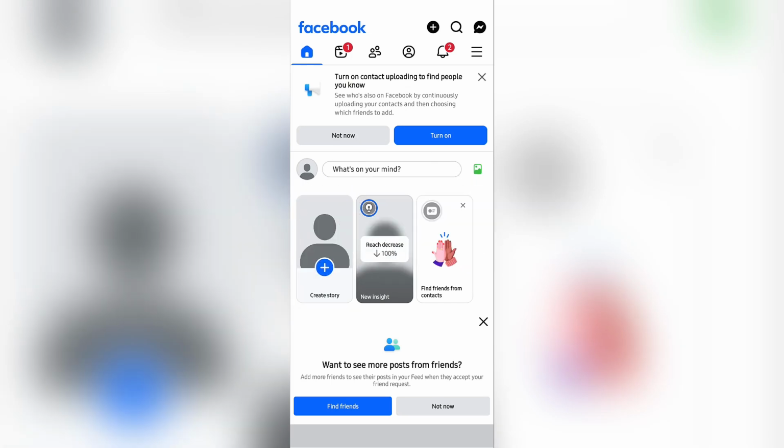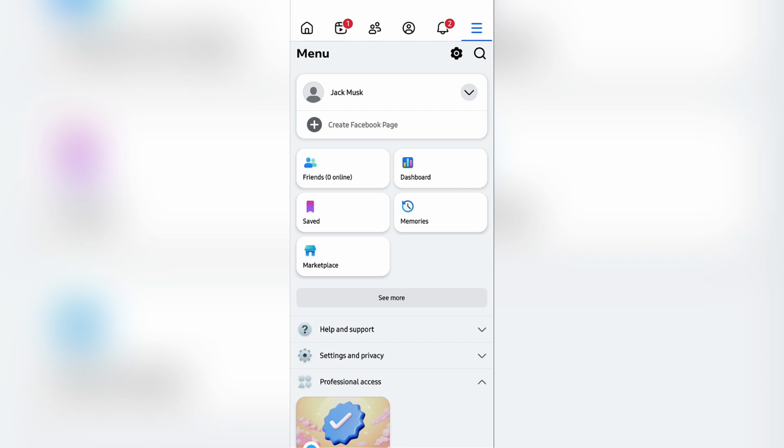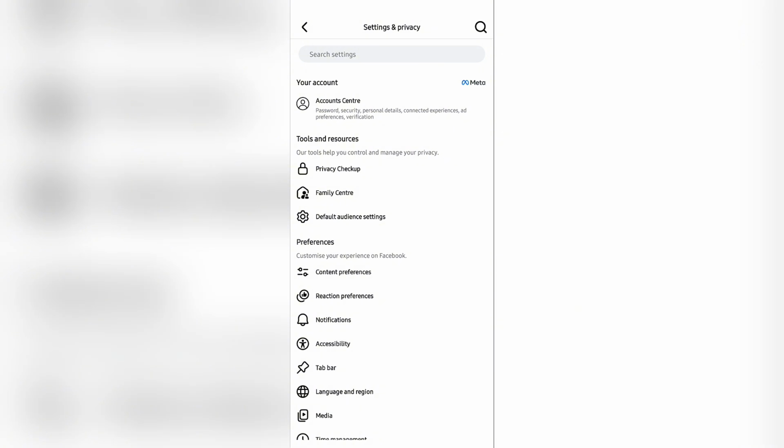Now, in order to delete your Facebook account, just simply open your Facebook app, and after opening your Facebook app, tap these three lines from the top right corner. Tap in there, and then you are going to see the settings icon. Tap the settings icon and you will be in the Settings and Privacy of Facebook.